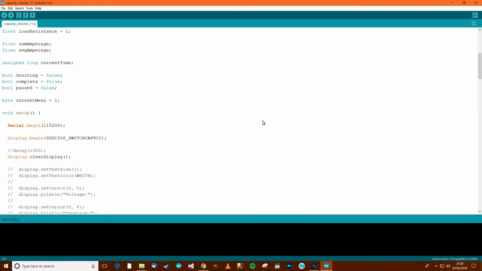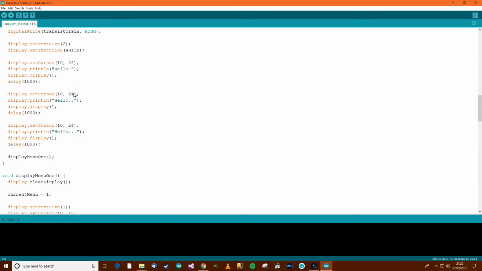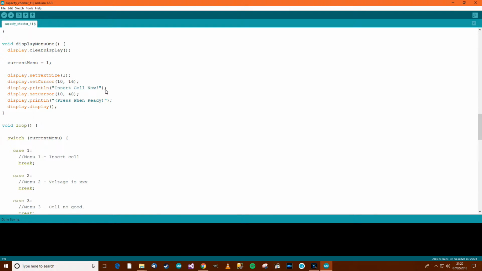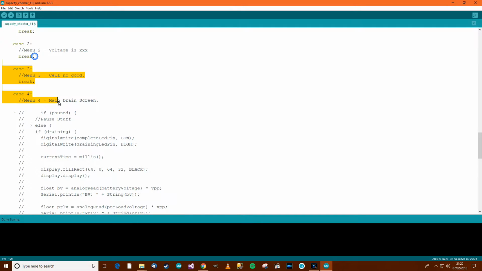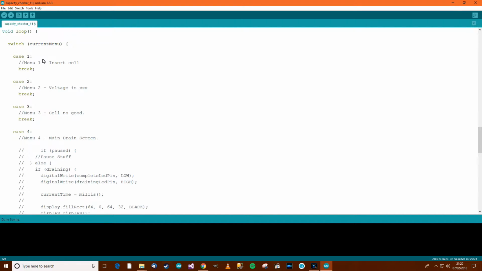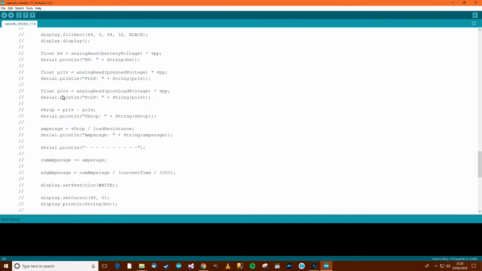Okay, so in the previous video, I went through some menu work. I was doing this hello bit here, and then insert cell now, and press when ready, and all this sort of stuff. And then I was trying to separate the different menus in the loop. But now we actually need to get user input.